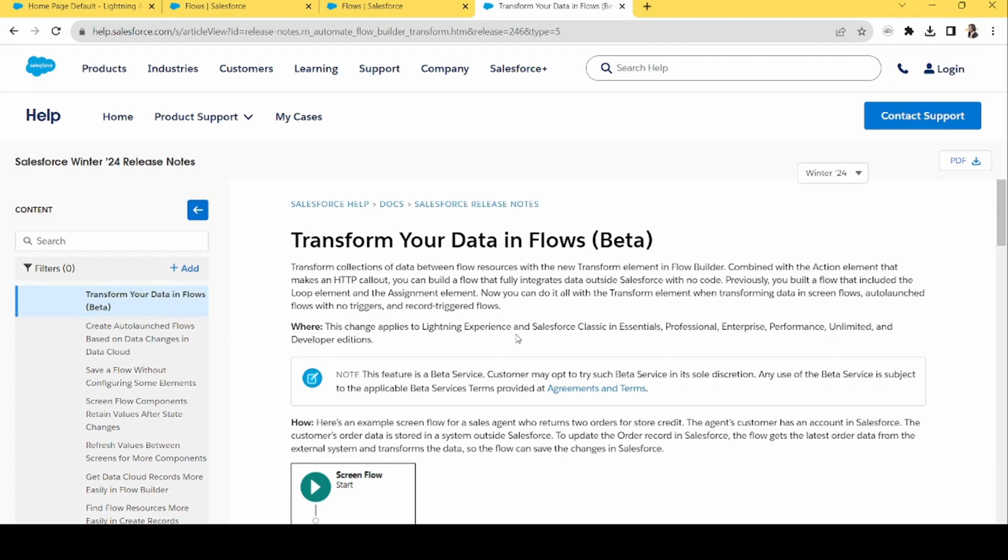Previously, we used to build flows that include the loop element and the assignment element, but now we can do it all with the Transform element when transforming data in screen flows, autolaunched flows with no trigger, and record-triggered flows. For example, let's take today's example of cloning records. We are going to use the Transform element, but before that, if you go to my channel, I have a video on cloning records from a year and a half ago maybe, and in that I'm using the loop and assignment elements. So why is today's example the same as that? Because I wanted to show you the difference between that flow and this flow.